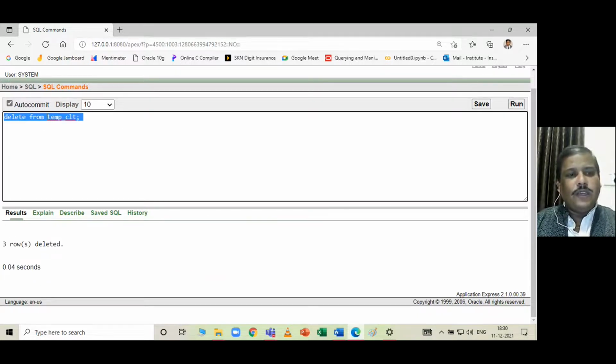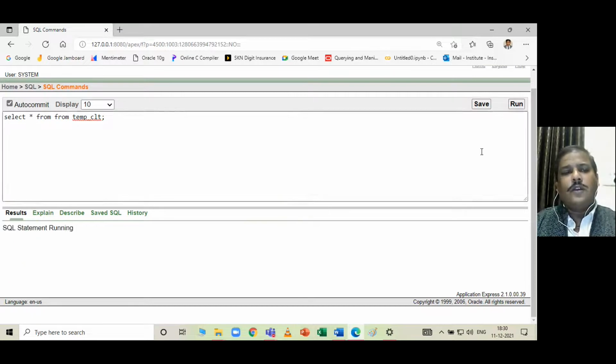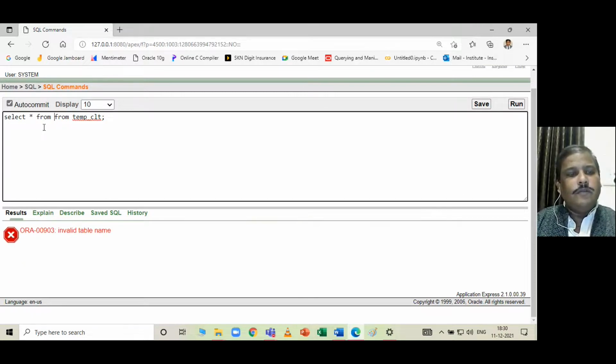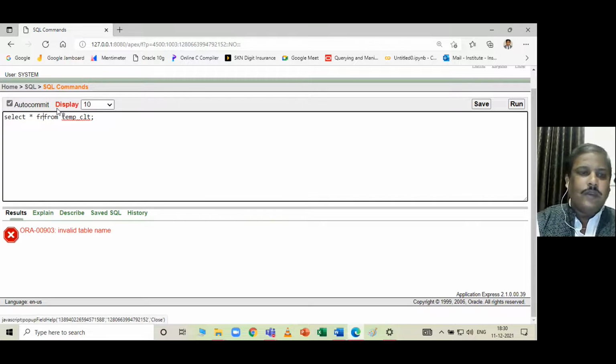So if you want to check it, you may not find these values. Select star from this. Run. Sorry. Select star from. I have written it 2 times. That's why it is giving an error.